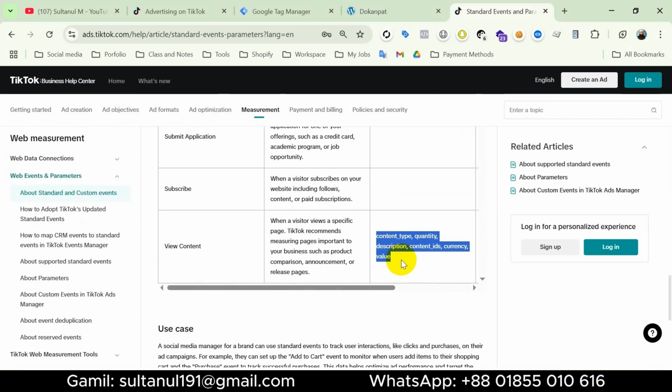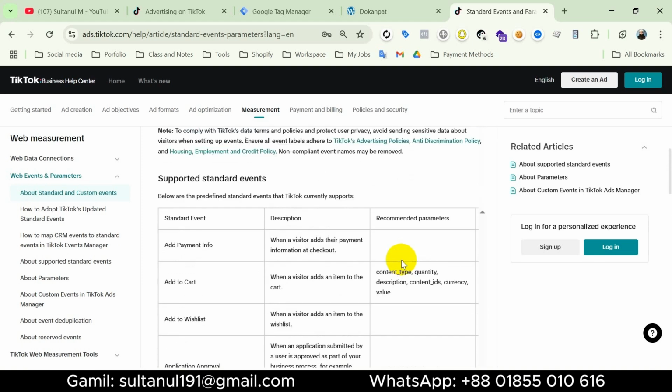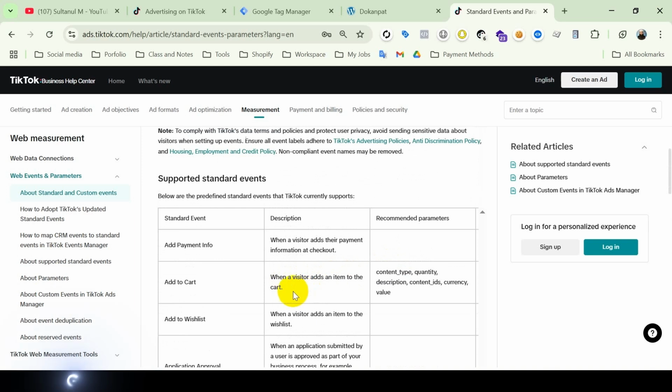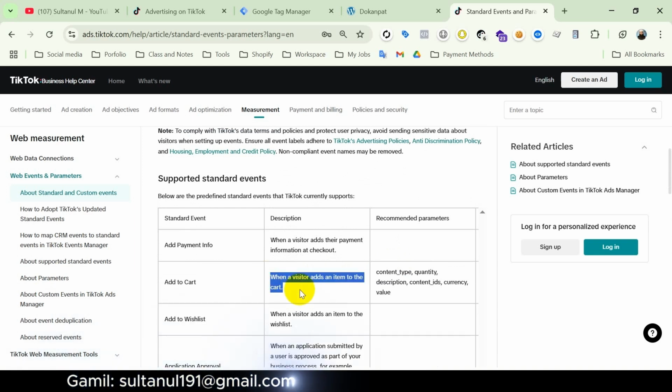The only thing we need to change is the trigger, because the add to cart event happens when a visitor adds an item to the cart. I will drop the link to this article in the video description. Feel free to check it out there. So let's see the process practically.